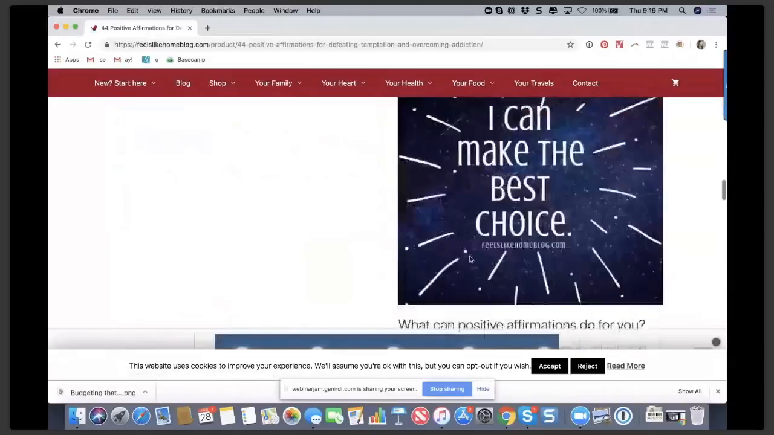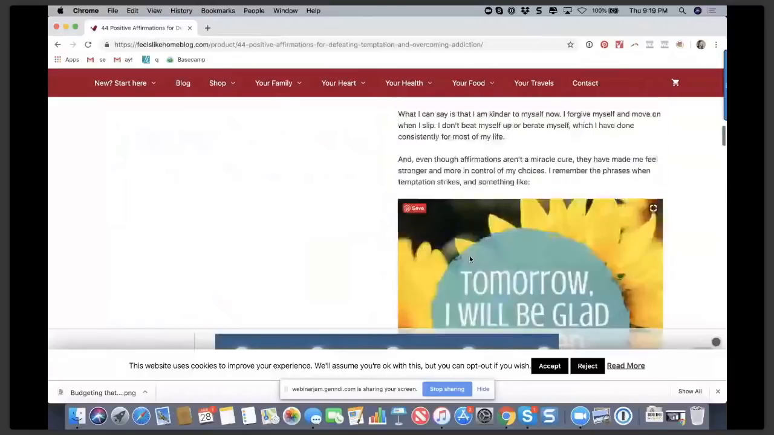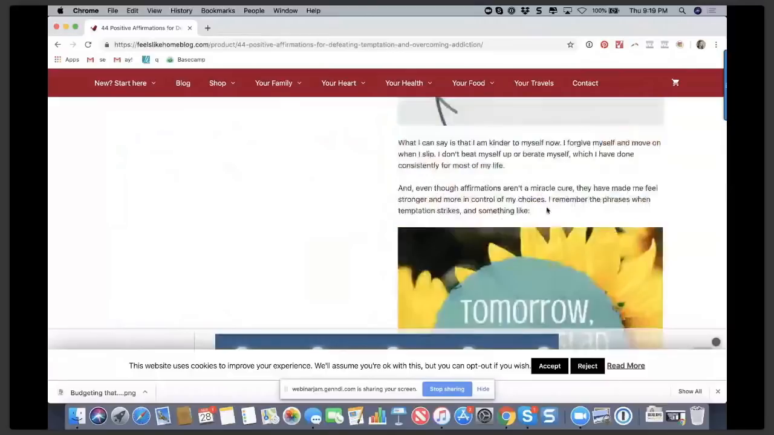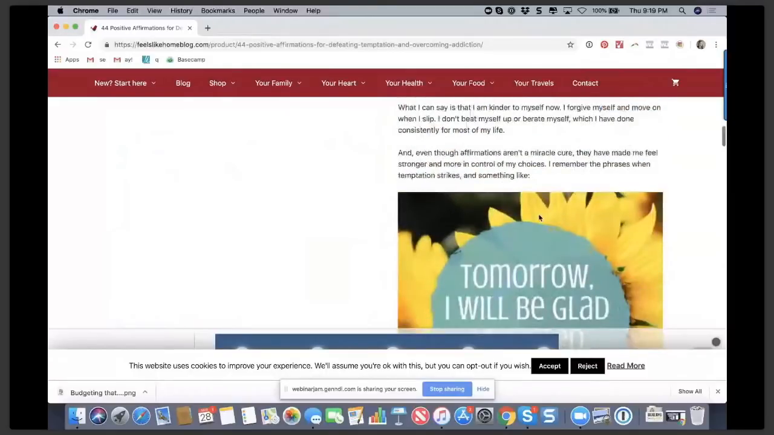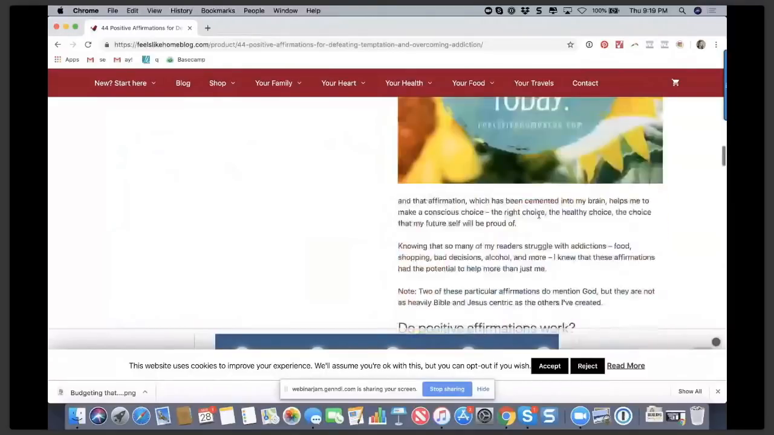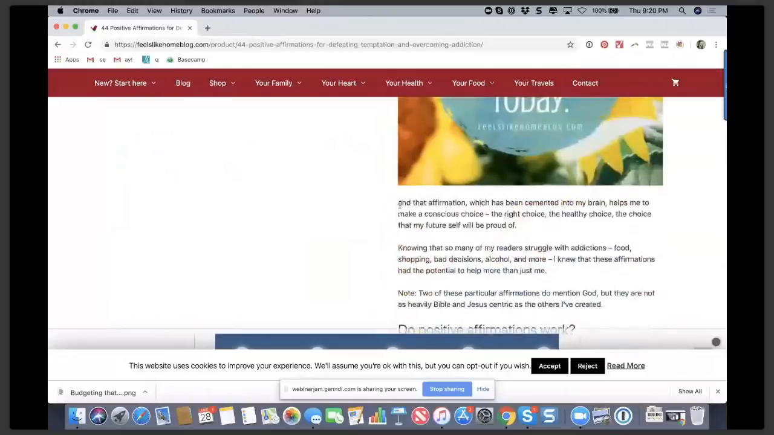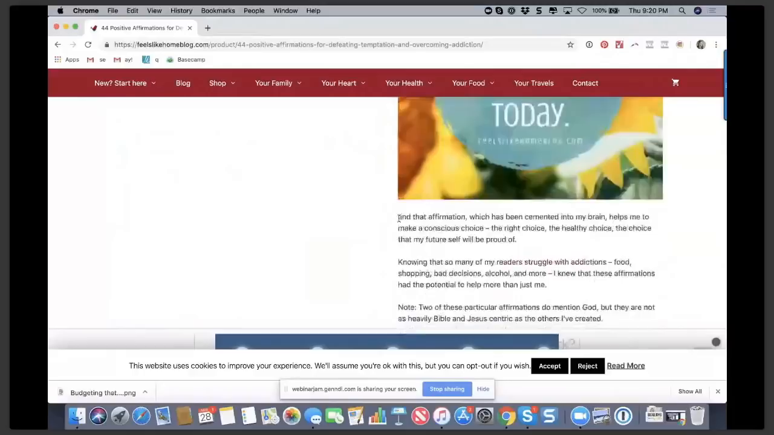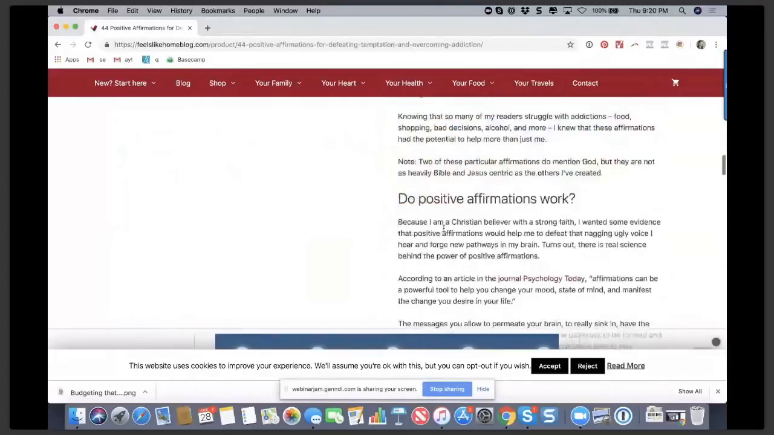And this looks a little weird. I remember the phrases, when temptation strikes, and something like, tomorrow I'll be glad I resisted today. I might not have this be "and that affirmation." I might have this start as a new sentence, just little things, but it looks kind of weird that this "and" is not capitalized and it's floating like a floating sentence, even though it does make sense if you look at it carefully. But overall, you're doing such a fantastic job.